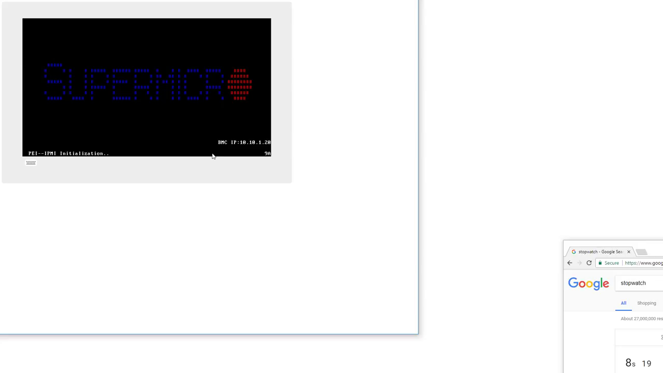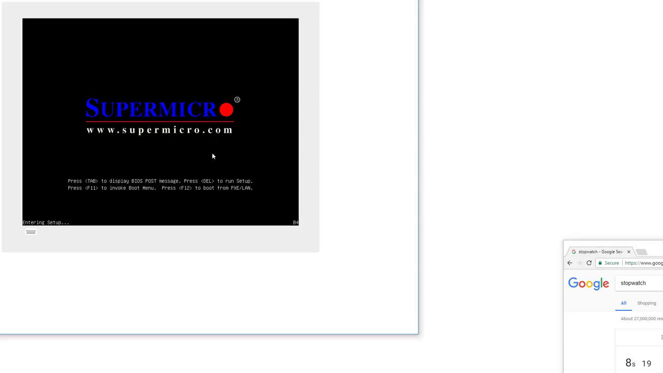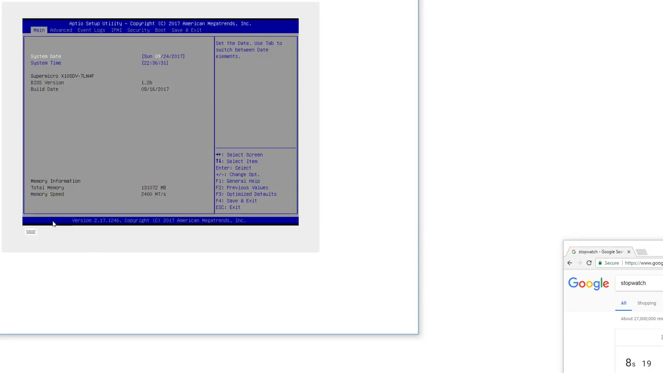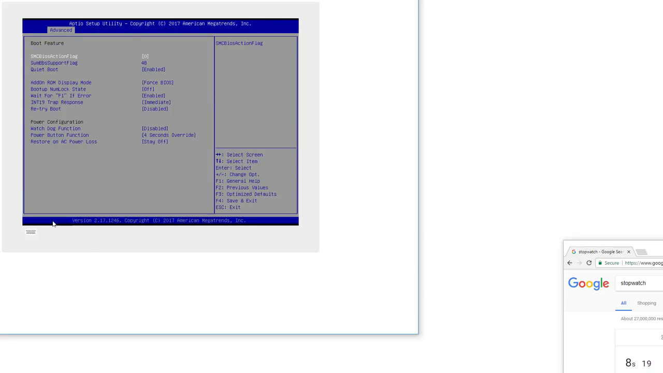All right, so coming up on the screen where it tells me to hit the delete key, that's when I want to mash on the keyboard like we've all been doing for decades on BIOSes, because it's kind of painful to have to wait for it to boot all over again if you miss it. So this time I hit it, entering setup, and here we go. Boot feature, quiet boot, disabled. F4, save and exit, we're out of there. That's it on this system. That's all I got to do.